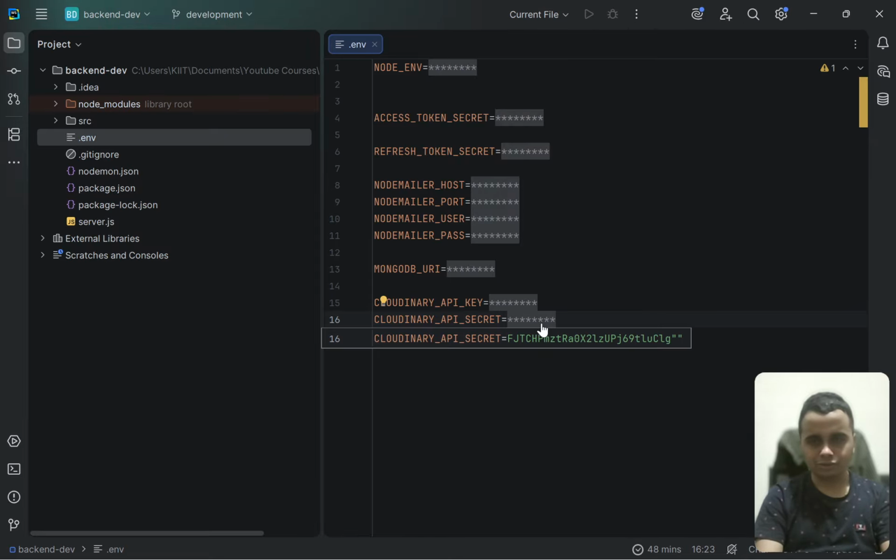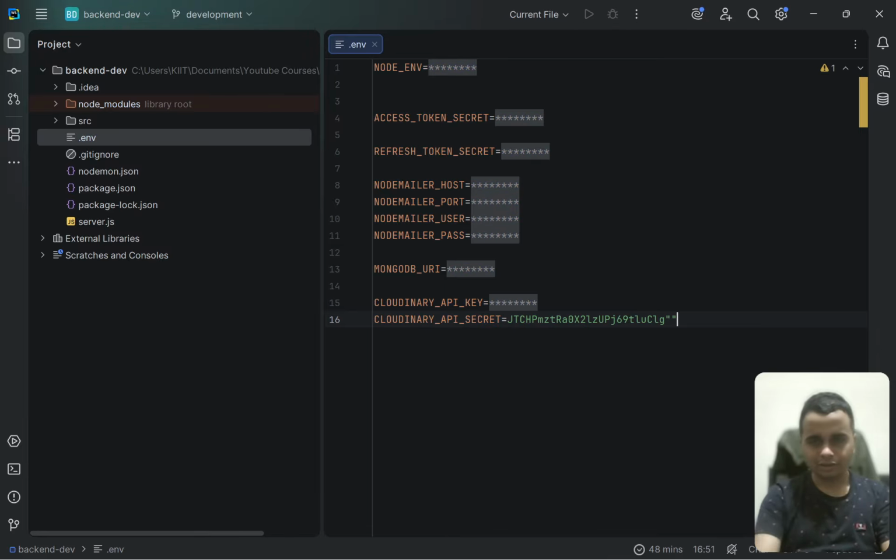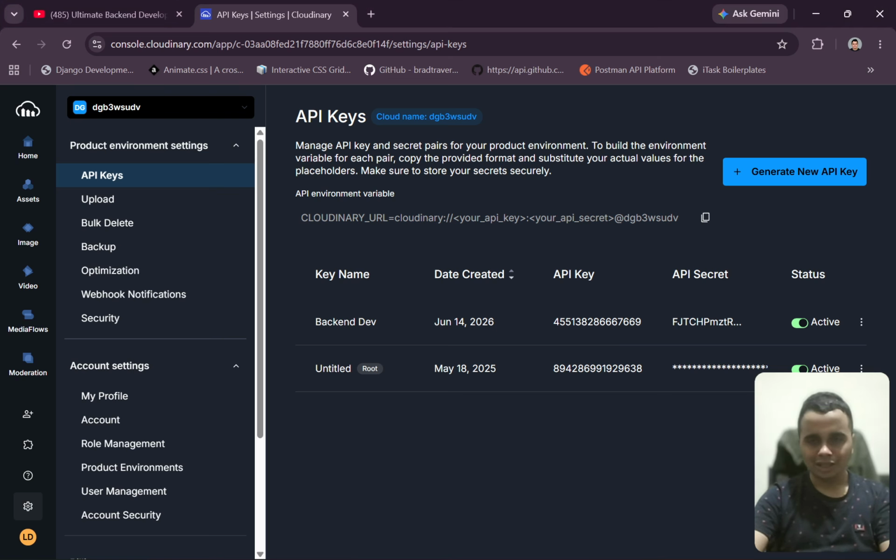Wait a second. So yeah, this is the API key. You can grab this out. This is the API secret. You can grab this out and work in a project. I'll be revoking this API secret and keys. I'll be regenerating them after this video.